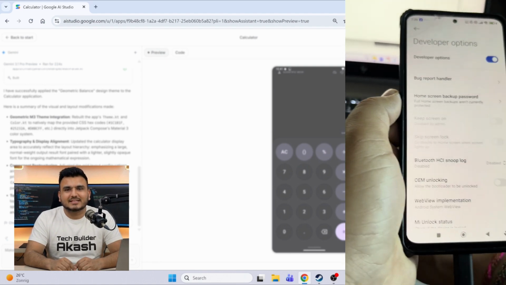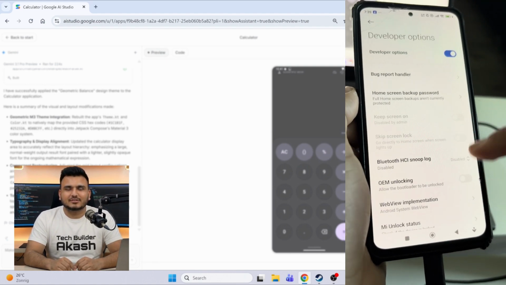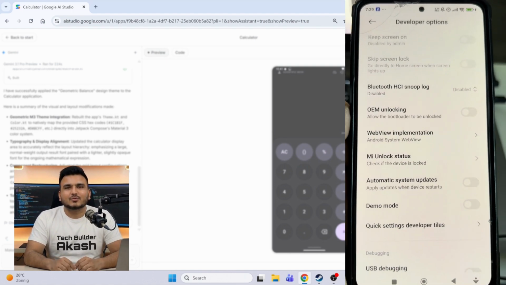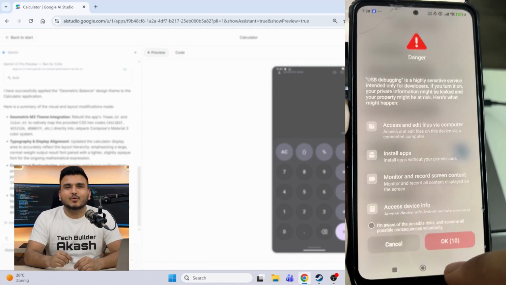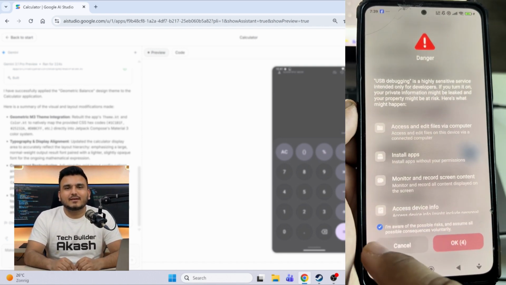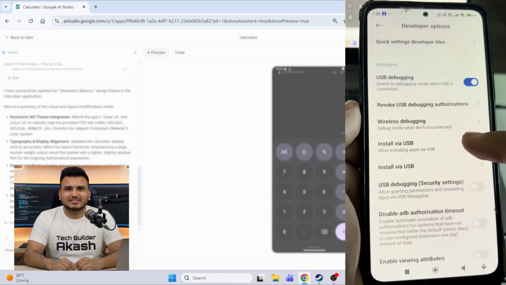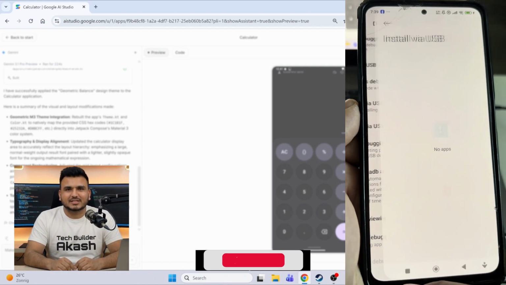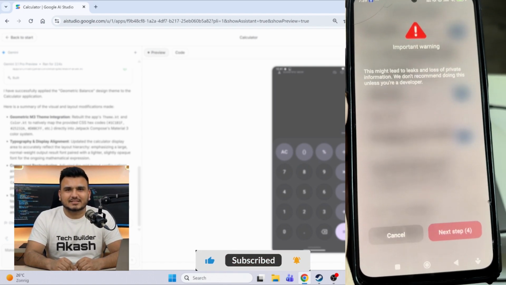Now go back to settings, search for developer options, open it, and turn on USB debugging. This is the important one. Quick note, USB debugging is a powerful setting. Only enable it when you need it and always be careful with it.